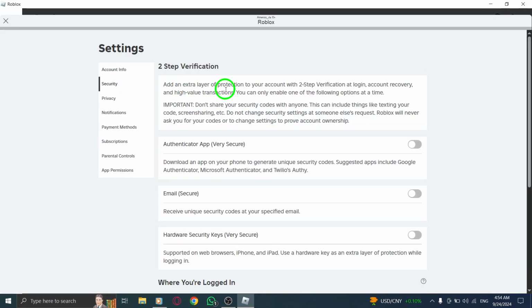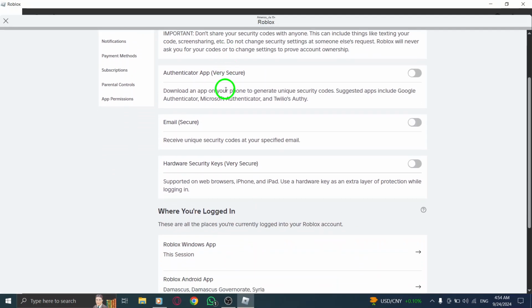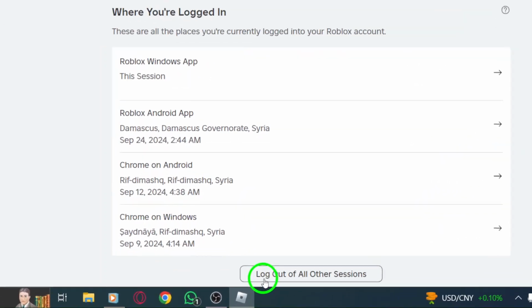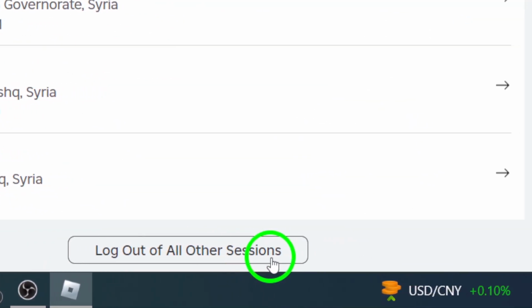Now for the crucial step. Click on Log out of all other sessions. This option will help you ensure that no one else is using your account on another device.